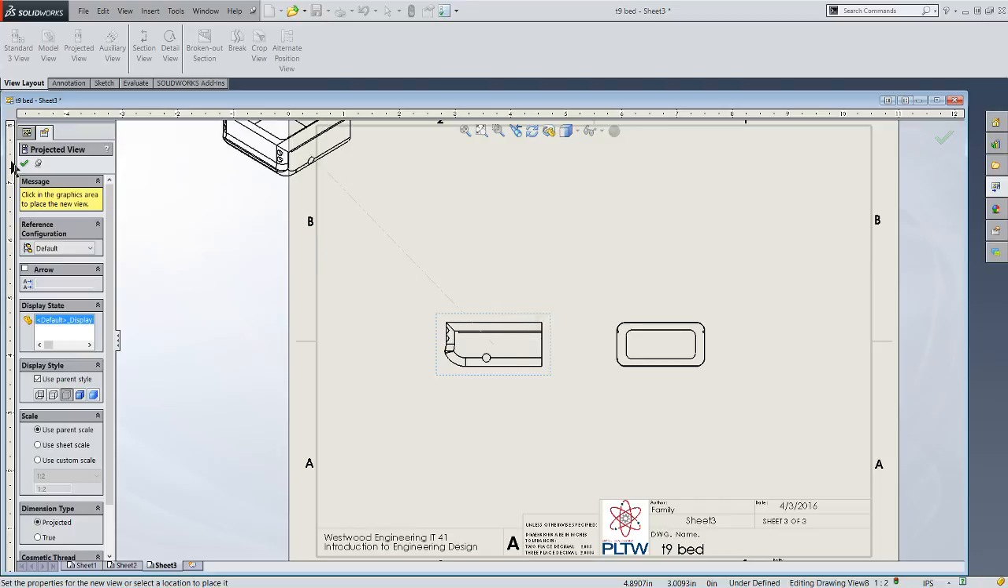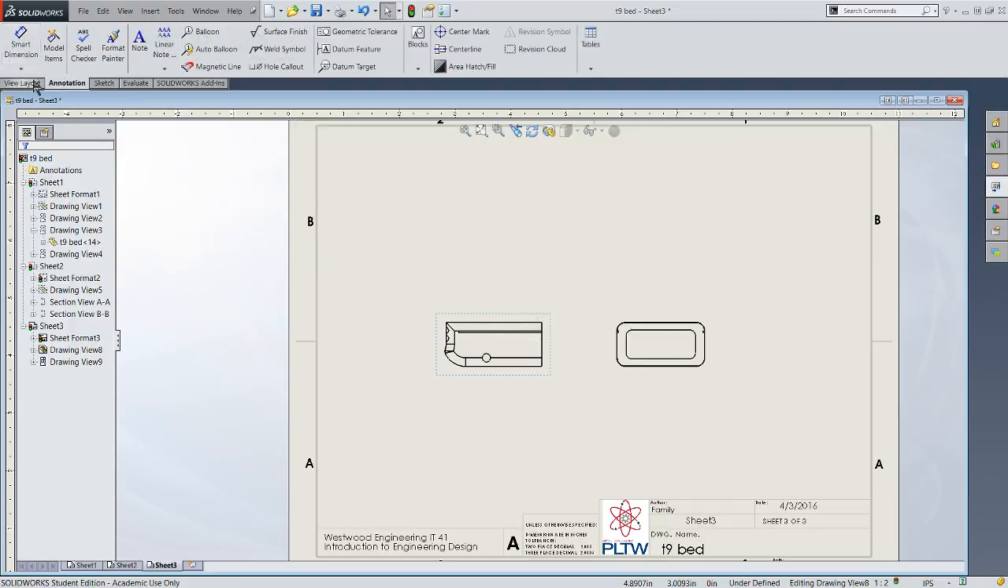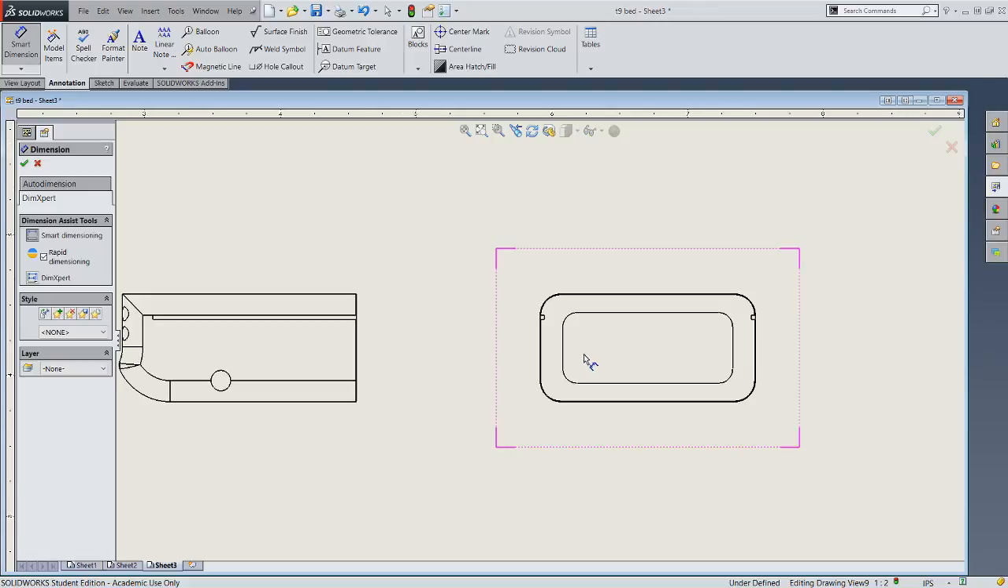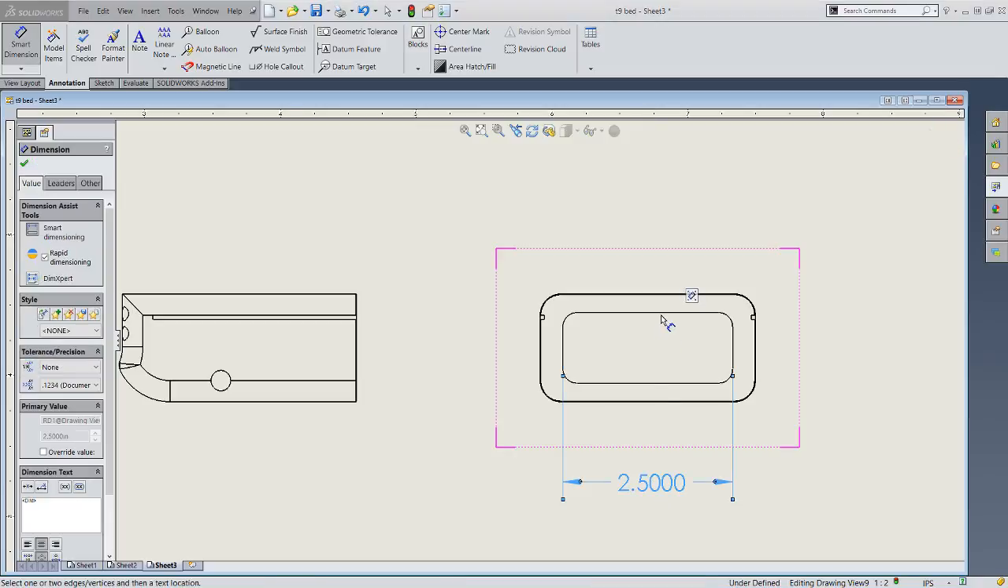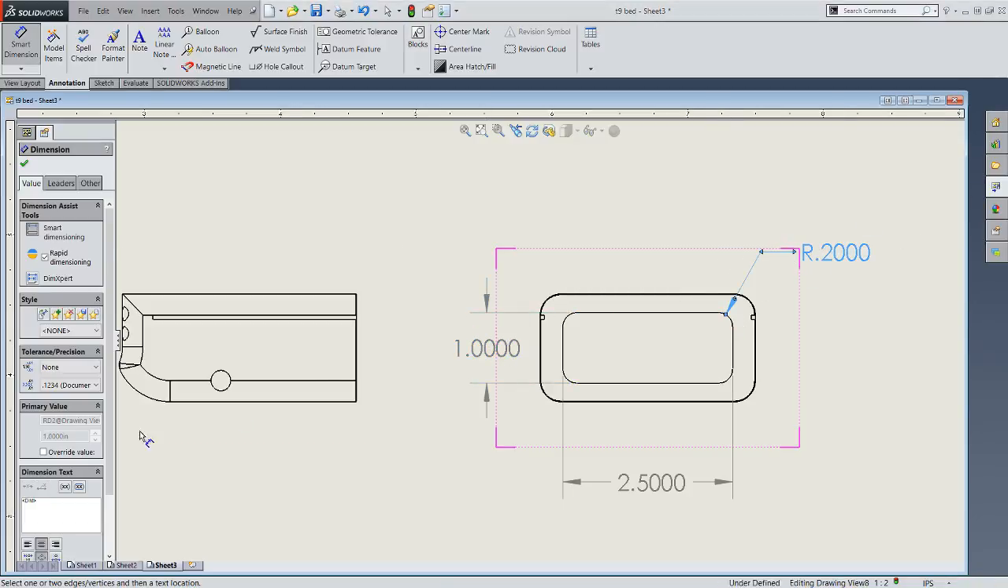And what I want to do is dimension this so that I can see the overall size of this cavity and the radius of the inside edges.